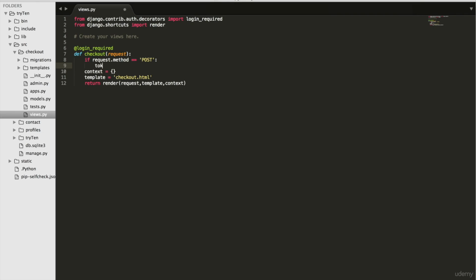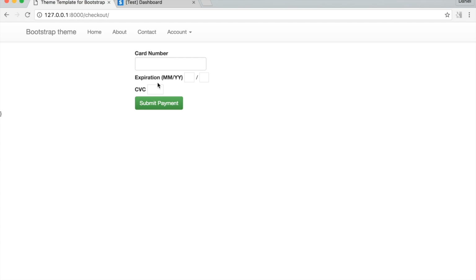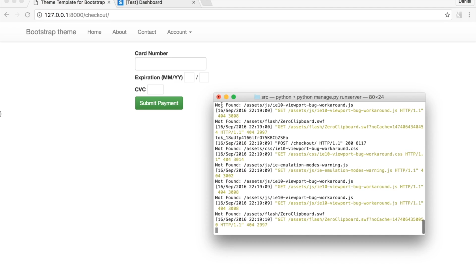We'll create a local variable. We'll call this local variable token. Token will store the posted value of Stripe token. So type token = request.POST["stripeToken"], and below that, print(token). Once you're done with that, save views.py and refresh /checkout. Once again, fill out the form, entering Stripe's test card, and submit the payment. Open up your terminal. The value of token is printed.